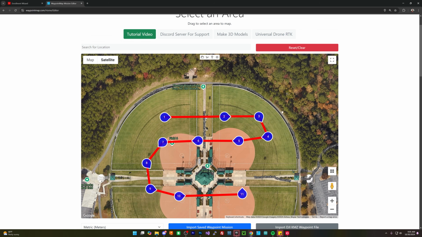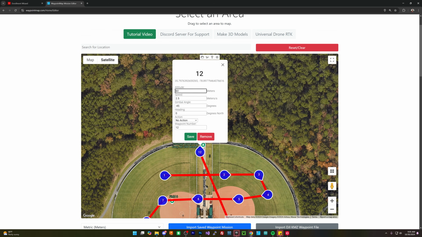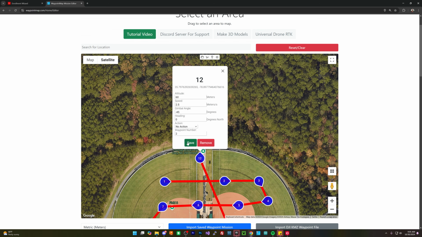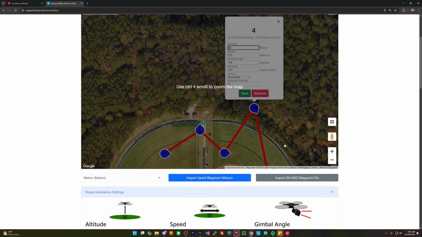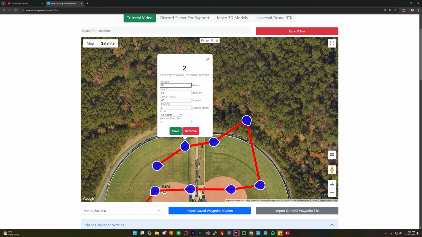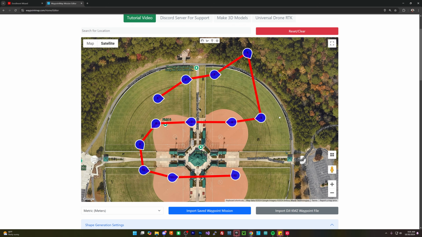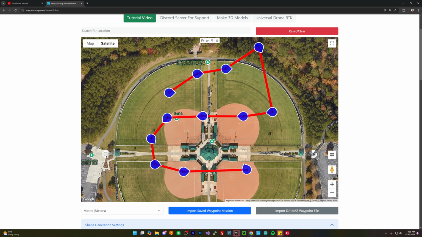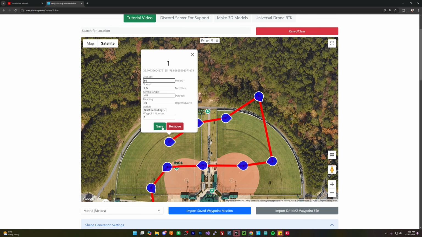Now, if I by chance wanted to insert a point, you can also do that. So I can change this number to 2, and then it will recalculate all of that. That's just like the traditional waypoint map that you're used to. I'm going to change the heading back to 90. But effectively that allows you to control each of the points that you're used to. And then we can also have this start recording.